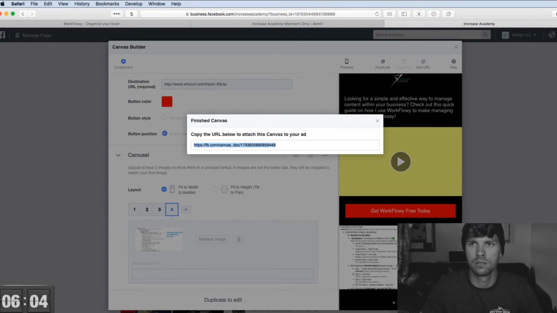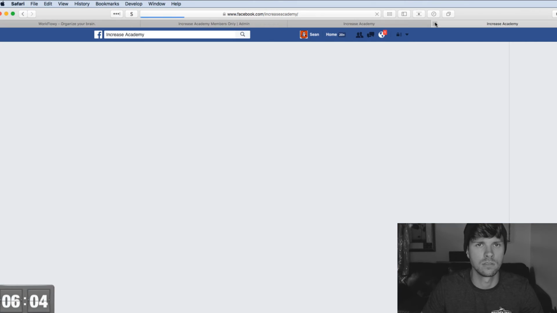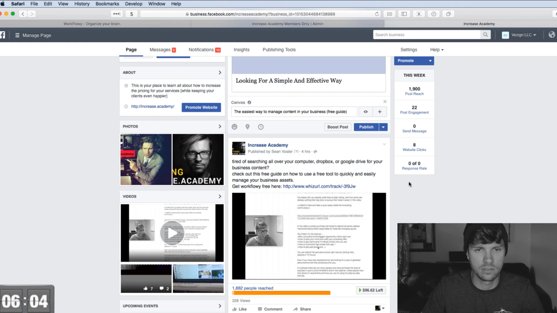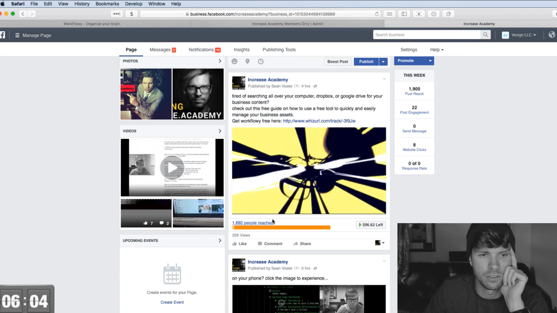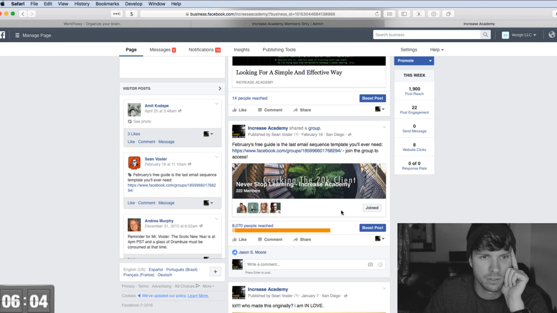Interesting. Just curious what this looks like. Yeah, it doesn't link to it because it's not mobile. To attach this, you can actually create an ad for it. I'm running a few little ads to just play around with. This has only been 14 people reached.